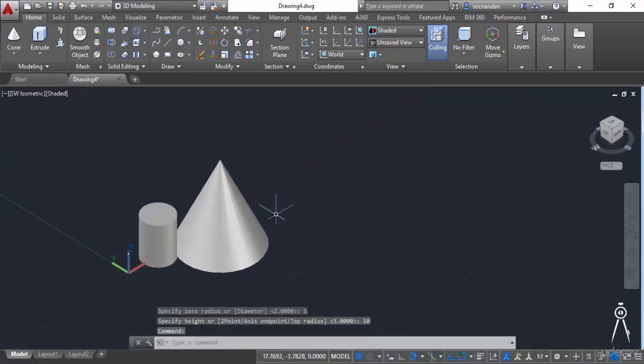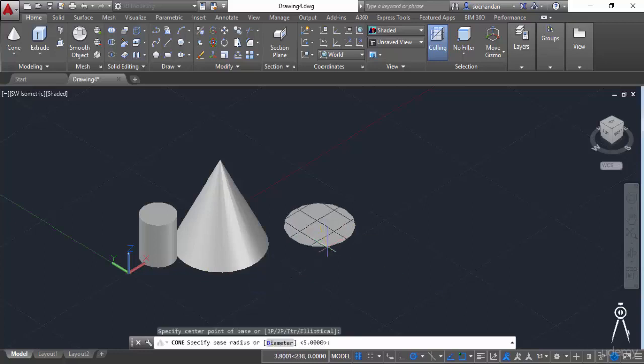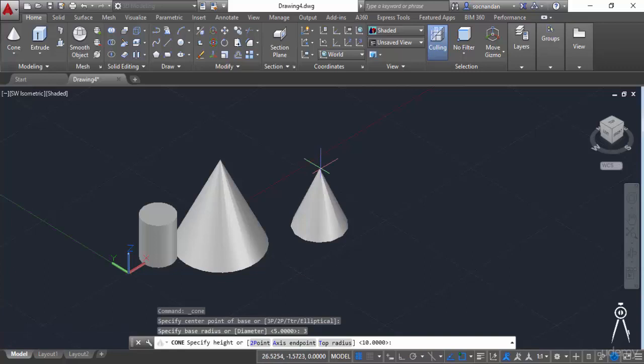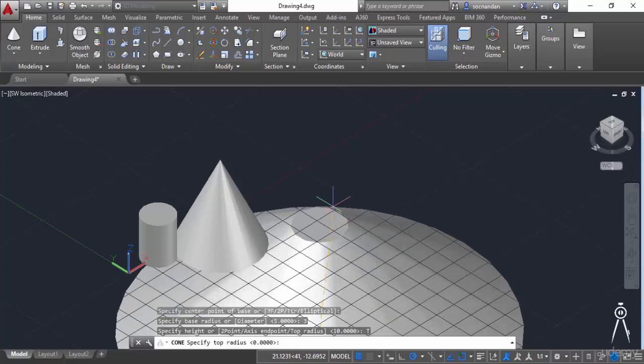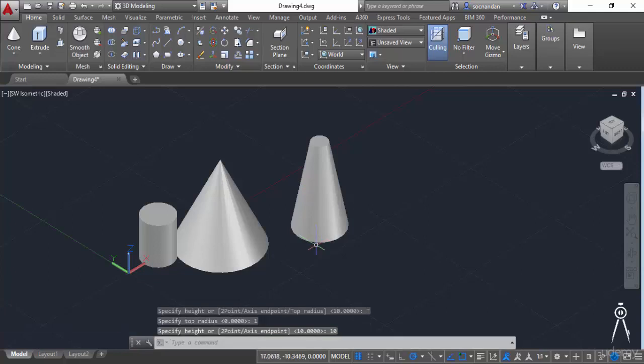You can also make a frustum, which is like a cone that has been cut from the top, using this cone command. So let's select cone. Now click at a point, specify a radius, which is 3 in this case, and now specify the top radius. Click here and specify a top radius of 1 unit and press enter. So now we have these two different radii on this cone, and then enter the height. Let's say the height is 10 units again and press enter. Now we have two different radii on the top and bottom of this cone, or frustum.